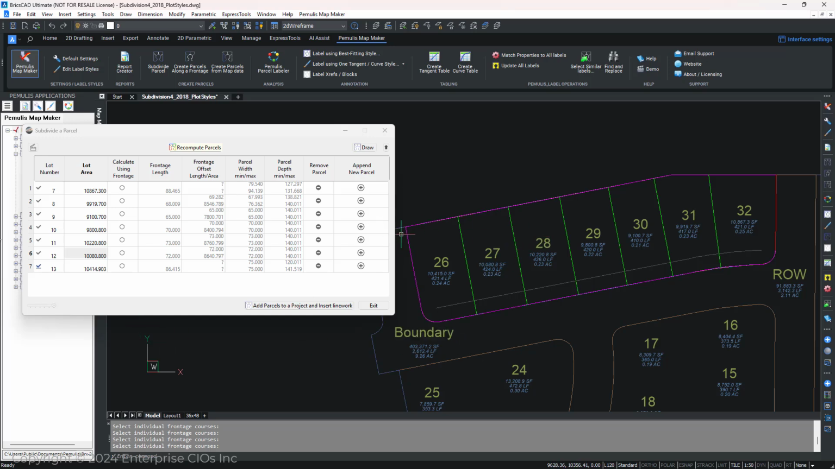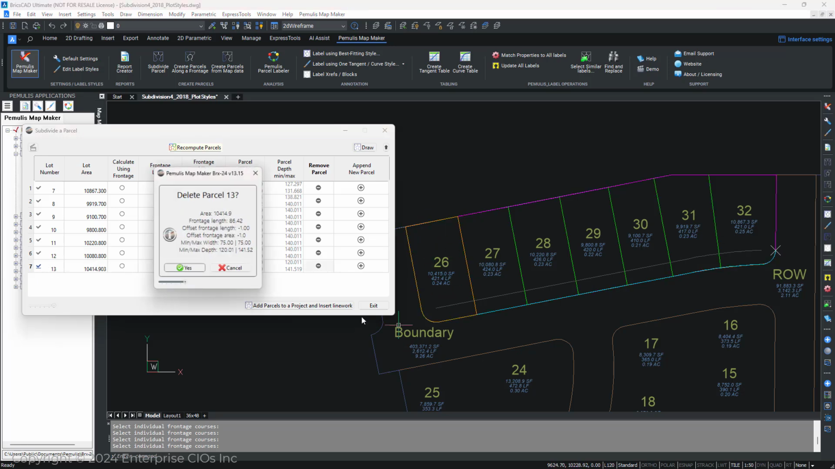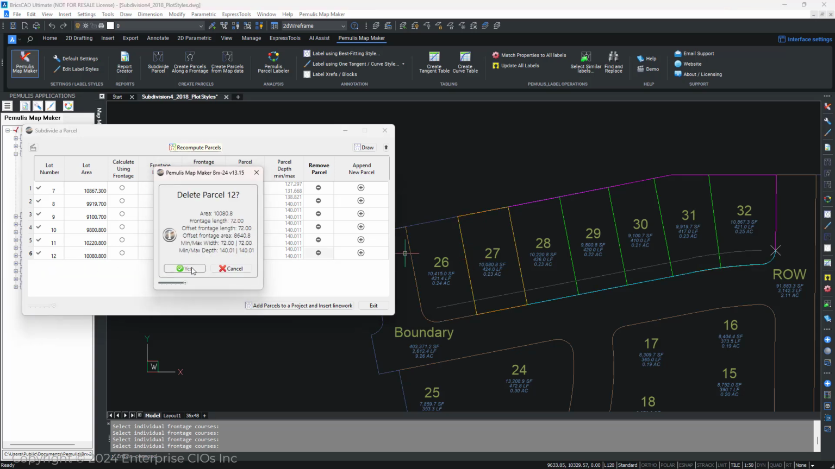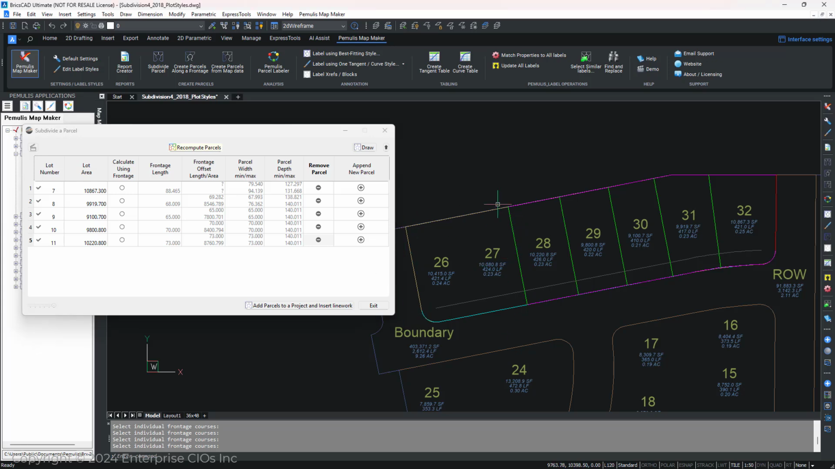So for example, let's get rid of this parcel and let's get rid of the next one. And our goal is to put this remaining area as a single parcel. So if I simply hold down the shift key, hit this into the plus column, I will create a parcel that's equivalent to the remaining area. So that's a quick way of getting basically whatever's left over added as a parcel and appended to the end of the list.